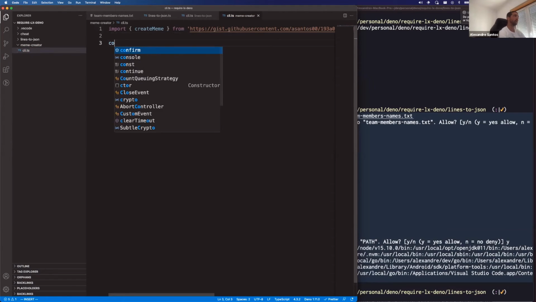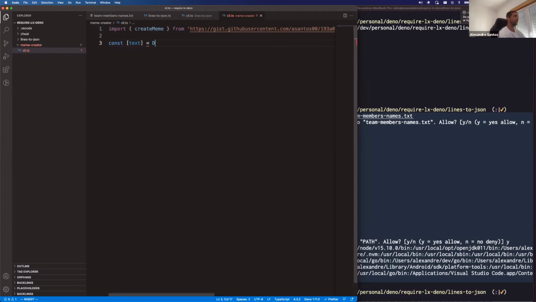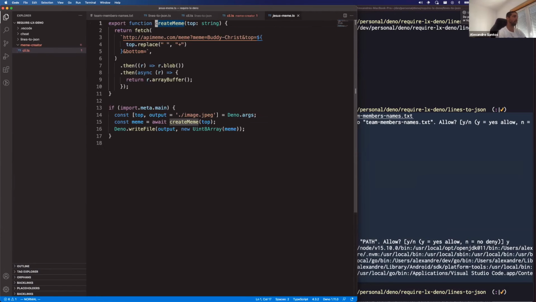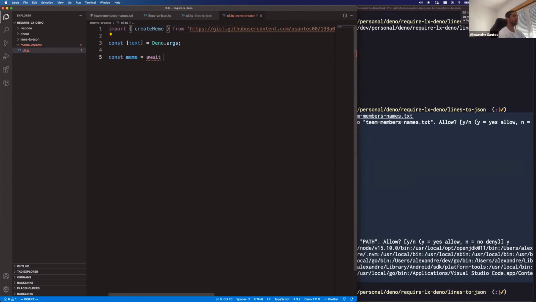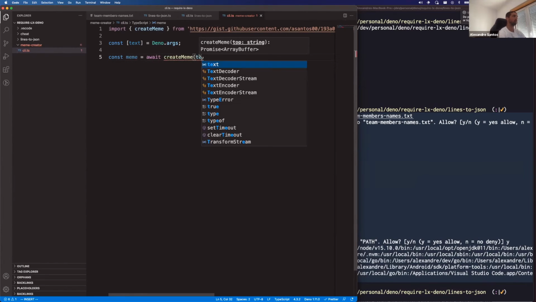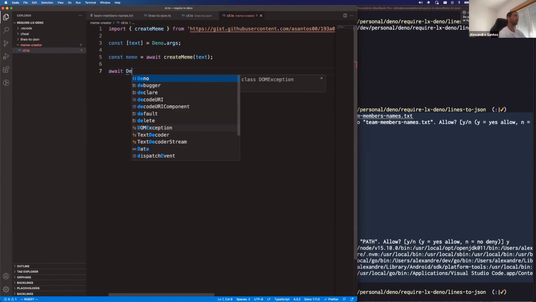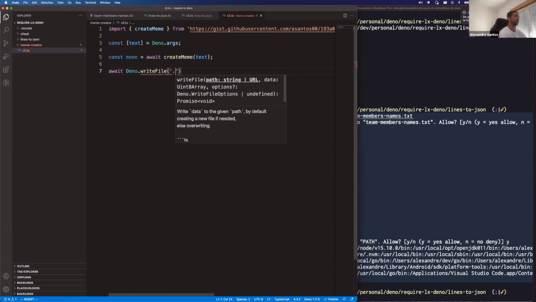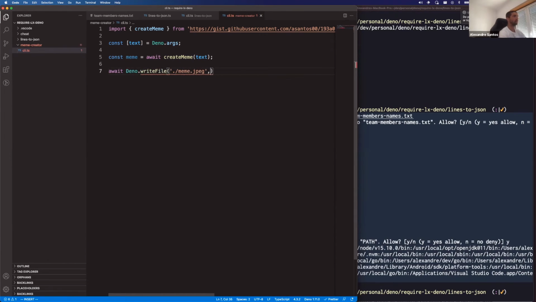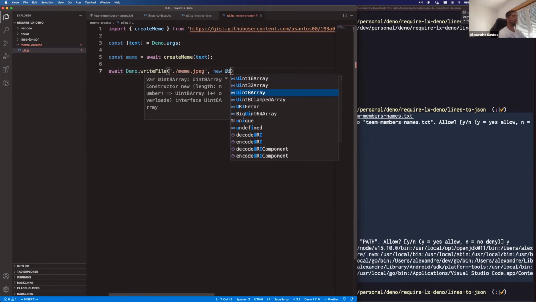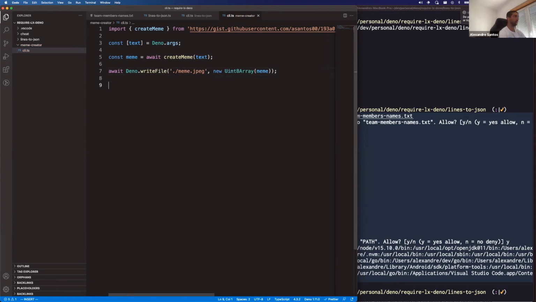Same thing, I want to get the meme text from the arguments, and I want to create a meme. This is a function which I can click and I have access to it, of course. Because Deno downloads the dependencies automatically, I'll create the meme with the text the user sent from the CLI. This returns a JPEG, and I want to write this to a file. So I want to do Deno write file, called meme.jpg. It's a Uint8Array with a meme. And this should create a meme in my local folder.